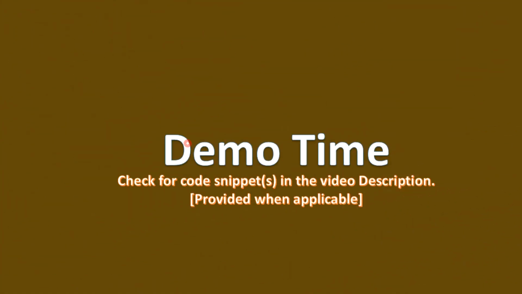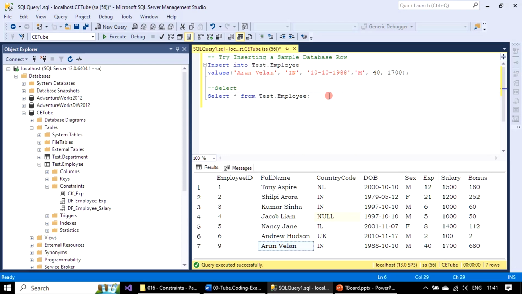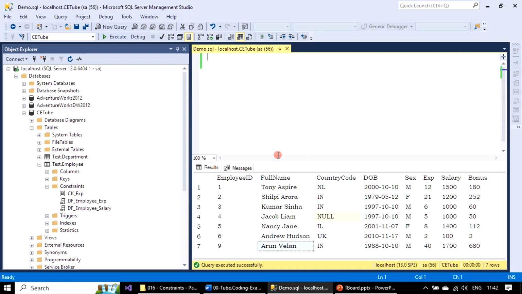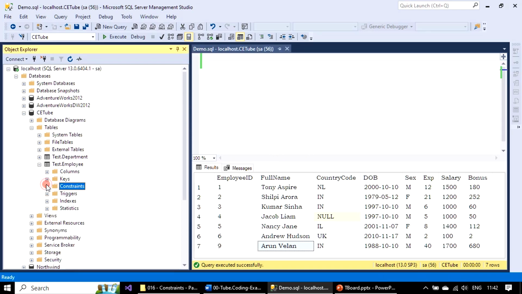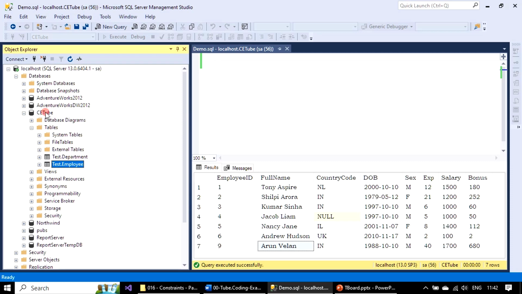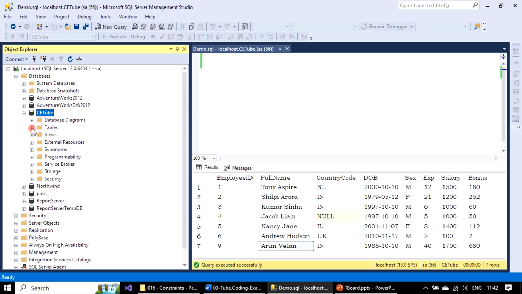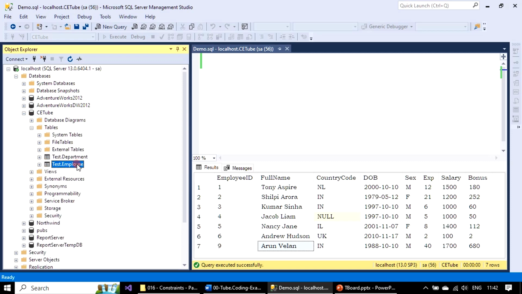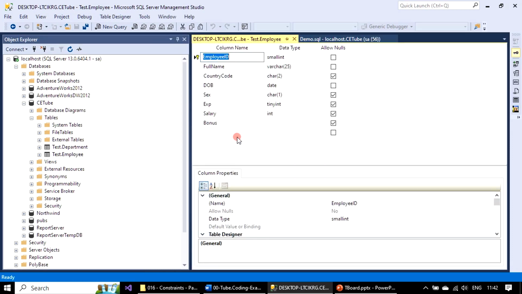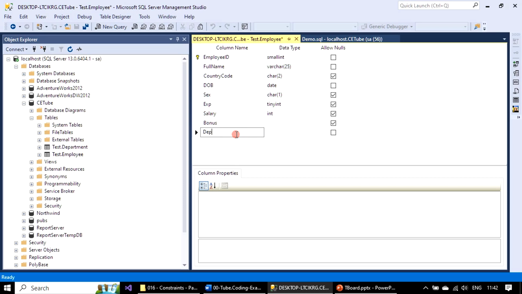Alright, now we will go to the demo. We will clear this out from our previous code snippet. Now let us bring up the table designer. Here under database, tables, right click on the employee table and go to design view. We will add one more column called department ID.